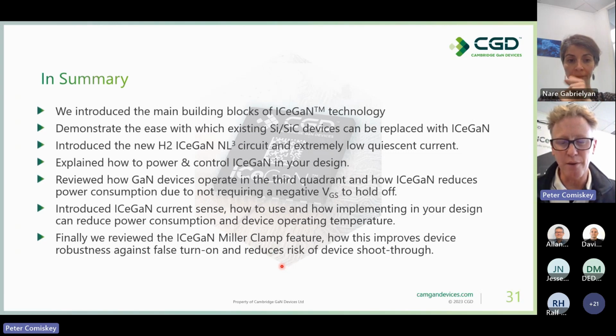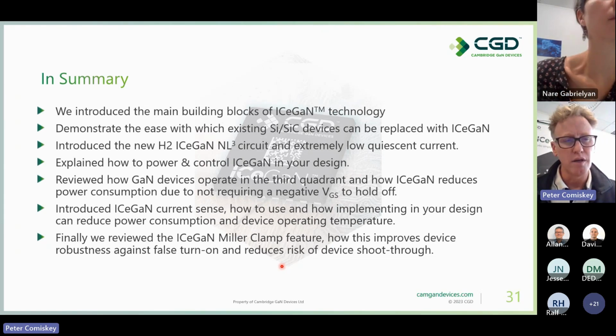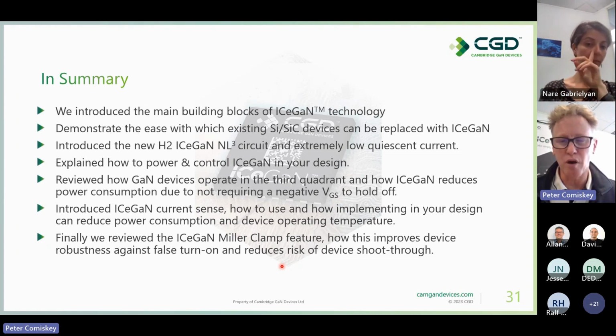We also explained how easy it is to power ICeGaN and control its switching rate, including how it operates in applications that require excellent performance when reverse biased, and particular topologies where that's key. We also talked about current sense, and demonstrated how easy that is to use in an application. Just adding a sense resistor is quite a simple approach, and often that's enough. But also how our ICeGaN approach gives additional benefits in terms of power consumption and reduces operating temperature.